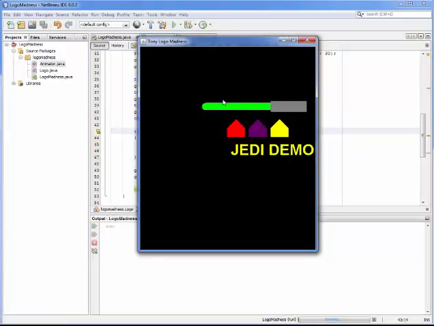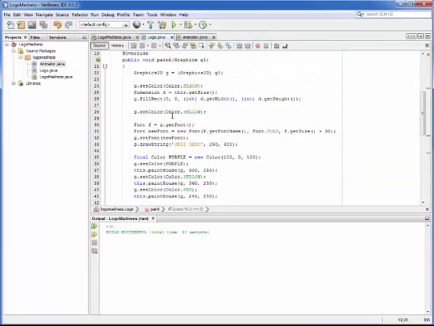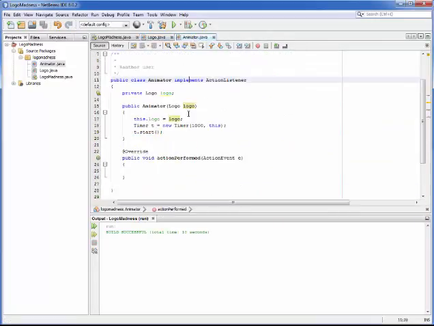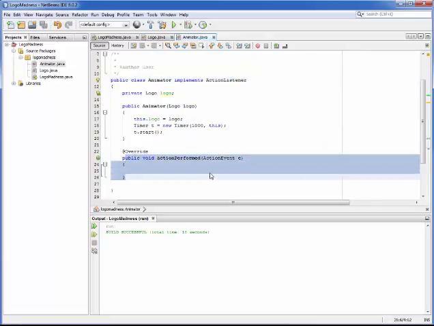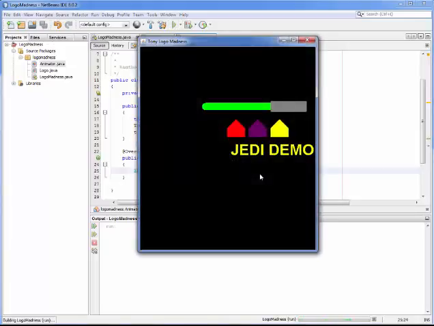Oh, it's not doing anything here. It's not changing anything. Why isn't it changing anything here? Well, I actually am not telling this guy to change anything. My animator's running, but I'm not doing anything when it gets run anymore. So at a minimum, I have to say logo dot repaint. The logo only repaints anytime it's told to. It sits there and does nothing otherwise.